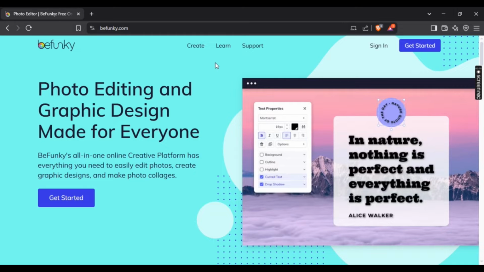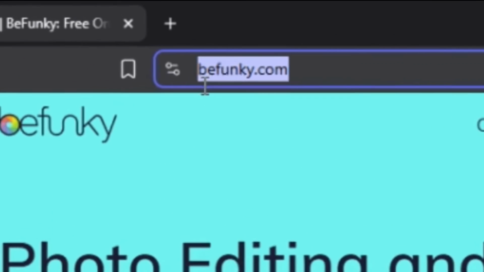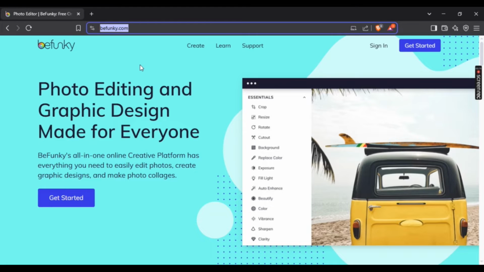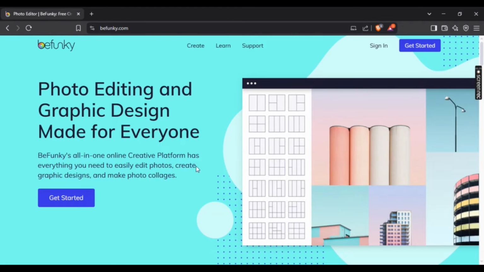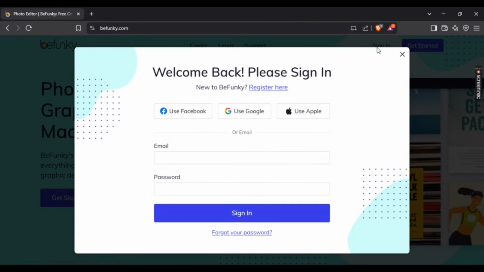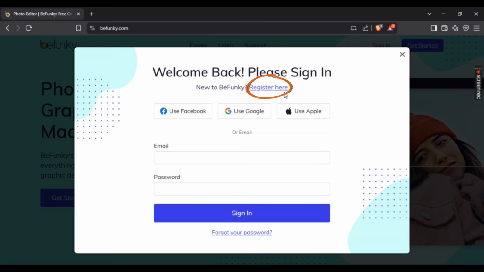Now first up, open up your favorite browser and type in befunky.com. This will direct you to its official website. Now, in order to sign in, on the top right corner, you can see the sign in button. Just click on it. Once you've clicked on it, make sure you are registered. If you are not, just click here and register.